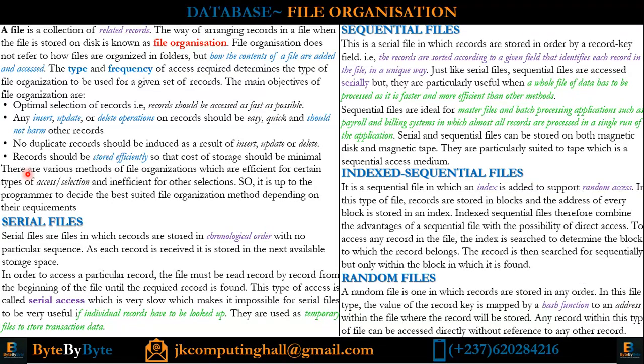And the last category is what we call random files. A random file is one in which records are stored in any order. In this type, the value of a record key is mapped by a hash function. For those of you who did data structure, watch the video on data structure, you know what hash functions are all about. So the value of the record key is mapped by a hash function to an address within the file where the record will be stored. Any record within this type of file can be accessed directly without reference to any other record. So those are the four different types of files we have when it comes to databases.